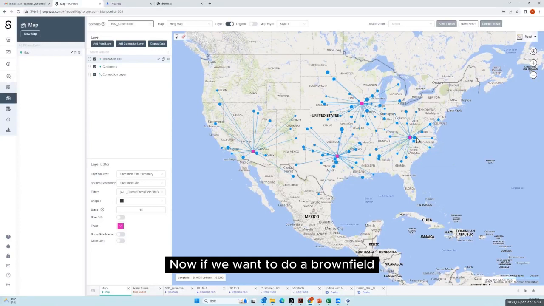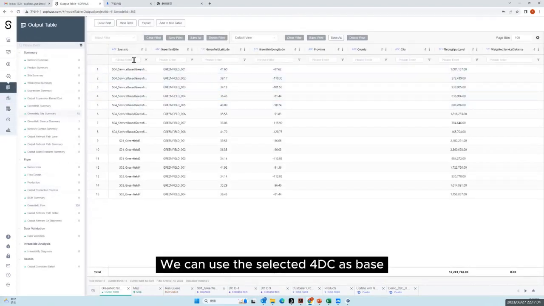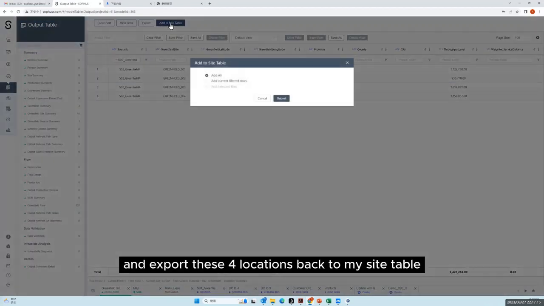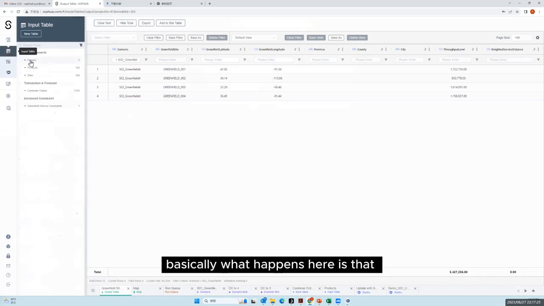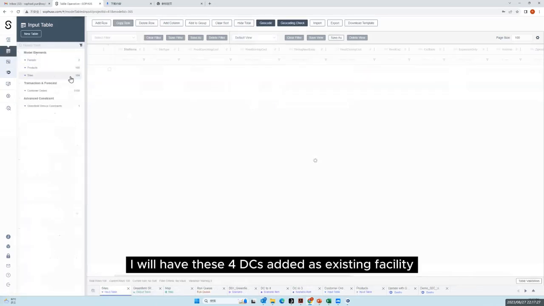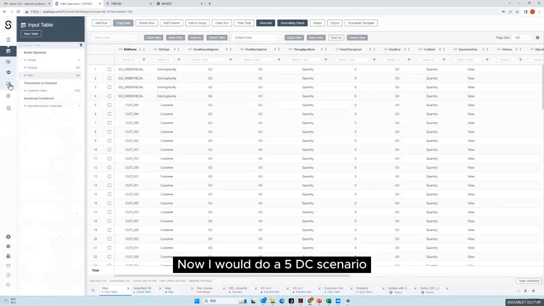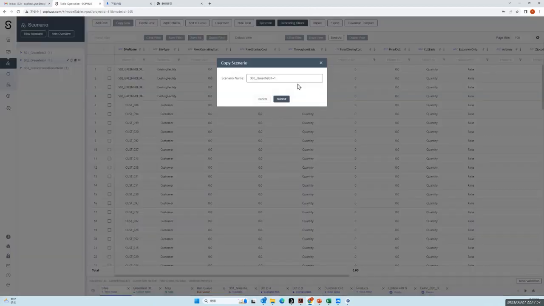Now if we want to do a brownfield, keep these 4 and see where the new 1 DC should be, how do we do it? Firstly, let's go to the output table here. We can use the selected 4 DCs as base and export these 4 locations back to my site table. Basically, what happens here is that I will have these 4 DCs added as existing facilities. Now I would do a 5 DC scenario, which includes those existing 4 DCs.